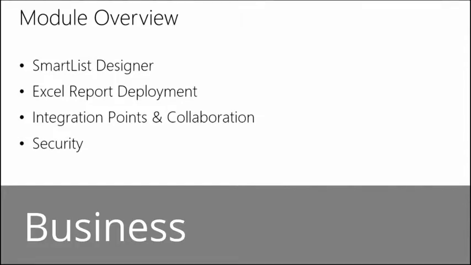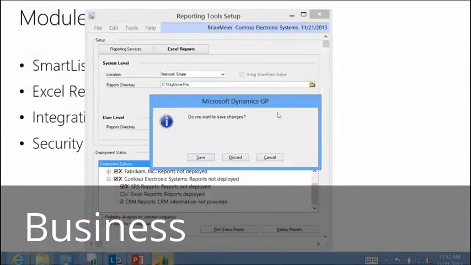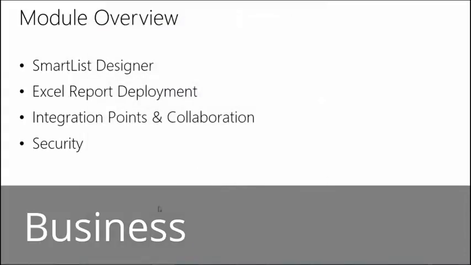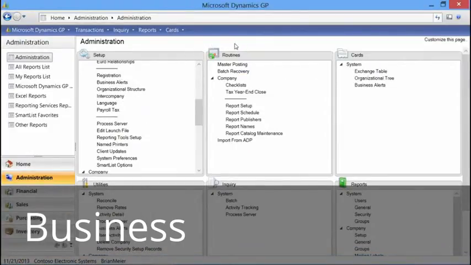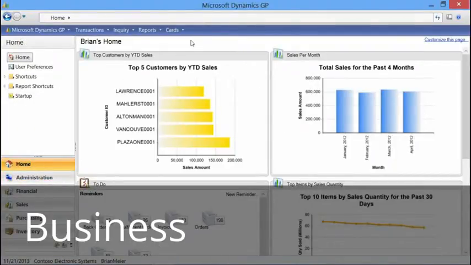Okay, so now we've got our reports deployed, so now what? Let's look at our integration points, how the reports look, how they function, and some different collaboration opportunities that are available because of the Office integration that we have. So going back to my Dynamics GP product, we'll go ahead and close the window. Okay, we'll start from our home page once again, just to have a set baseline navigation.